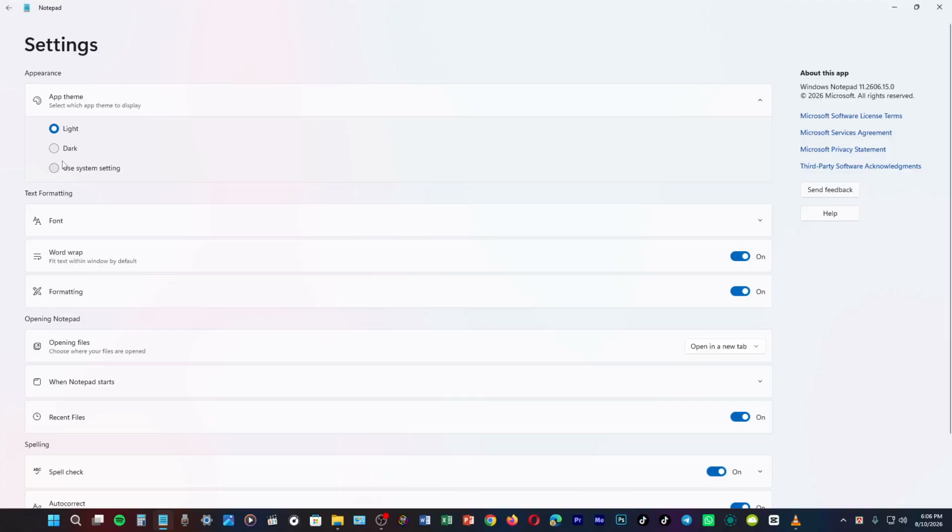If you don't see an app theme option, your Notepad version may use the Windows theme instead, or the feature may differ in your build. In that case, open Windows Settings and check Personalization, then Colors and select Dark. Also make sure Windows and Notepad are up to date. The exact menus can vary slightly between versions.